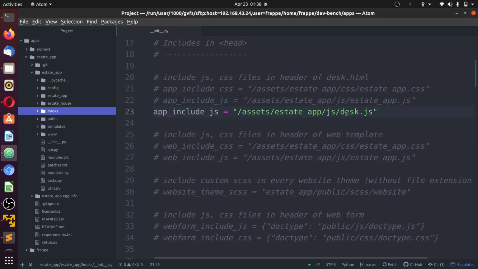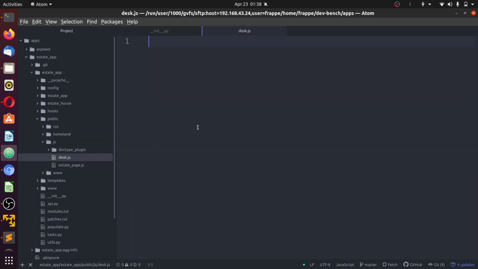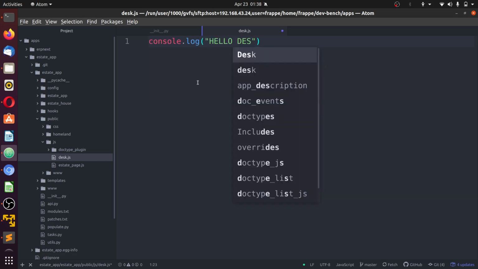Then since we added this, you add it to your public, and since it's in my JS, go straight to my JS. I have this dex.js, so right click, new file, dex.js, and save that. And to test our dex.js, you can first print console.log hello dex and save. Once that's done, go to your browser and reload.